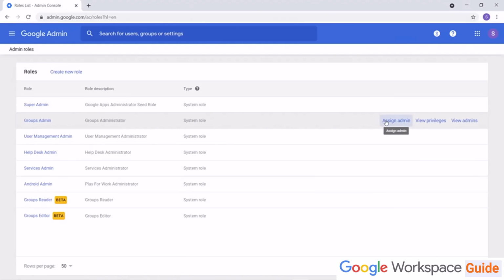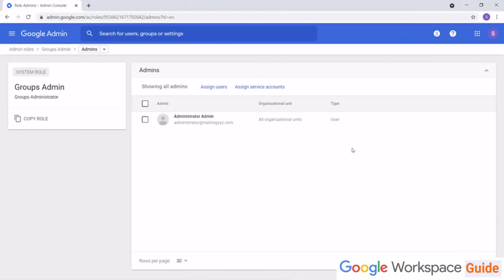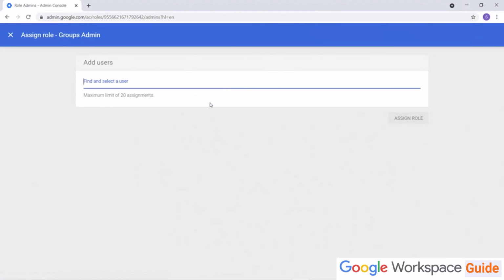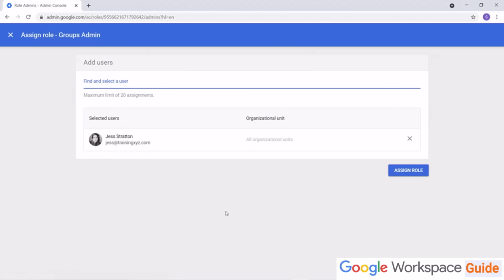To grant a user admin privileges, hover over the role you want to assign the user and click Assign Admin. Then, click Assign Users. In the pop-up window, type the full name of the user you wish to add to this role. Enter additional usernames to assign multiple admins. You may also assign admins to all organizations or small organizational units. See the Managing User Access video for more information on organizational units. When you're done, click Assign Role.